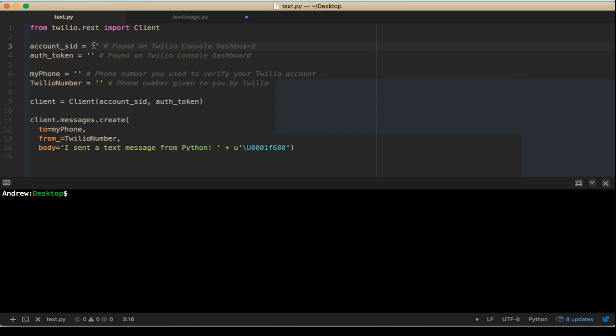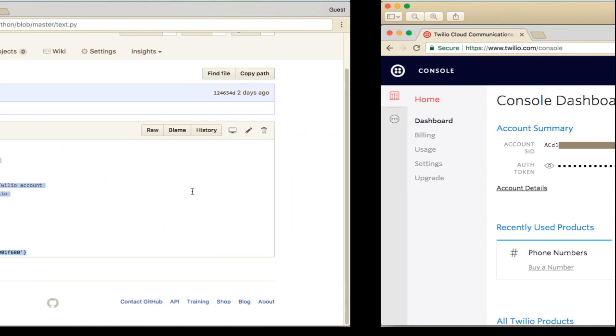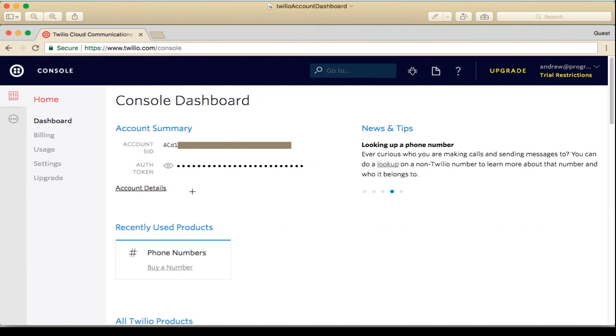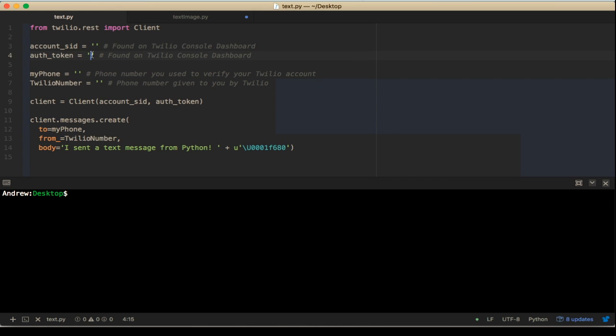So the account SID and the auth token can be found on the Twilio dashboard. So if you go to the Twilio dashboard, and I took a screenshot so I could blur out my account SID, but you can see this little button up here. If you just click that on the left, you'll see your account SID and auth token. You can just copy and paste both of these into these two fields up here.